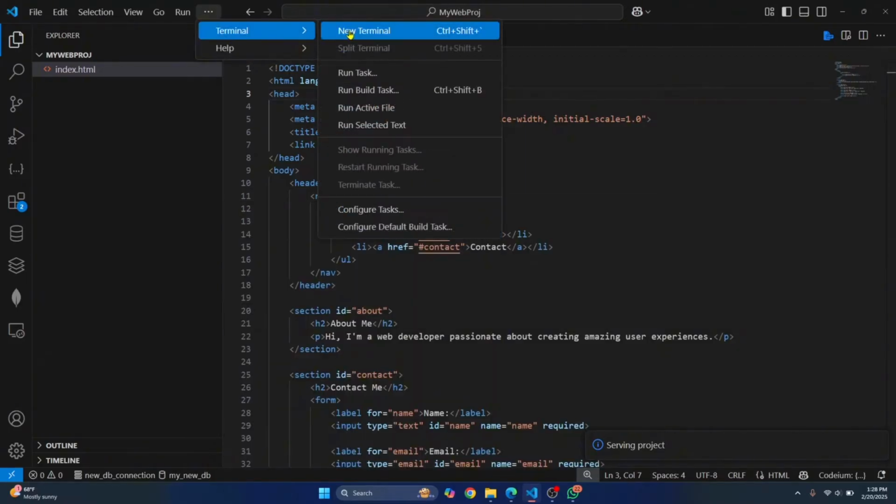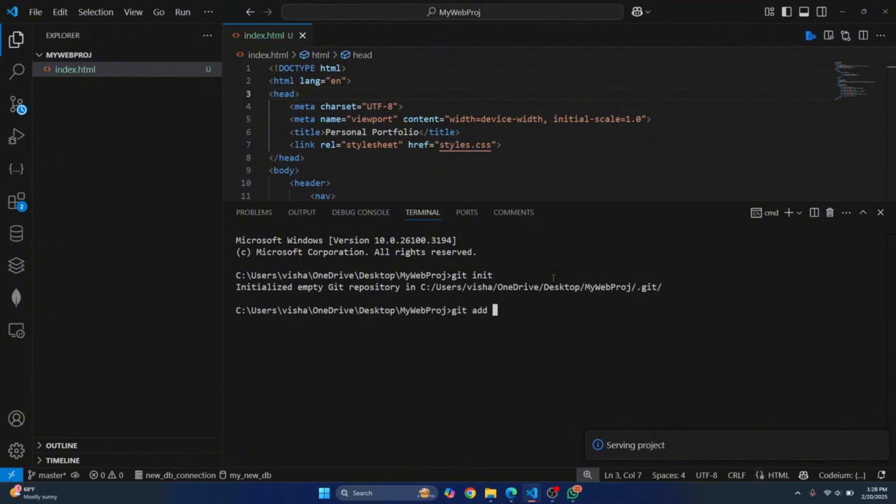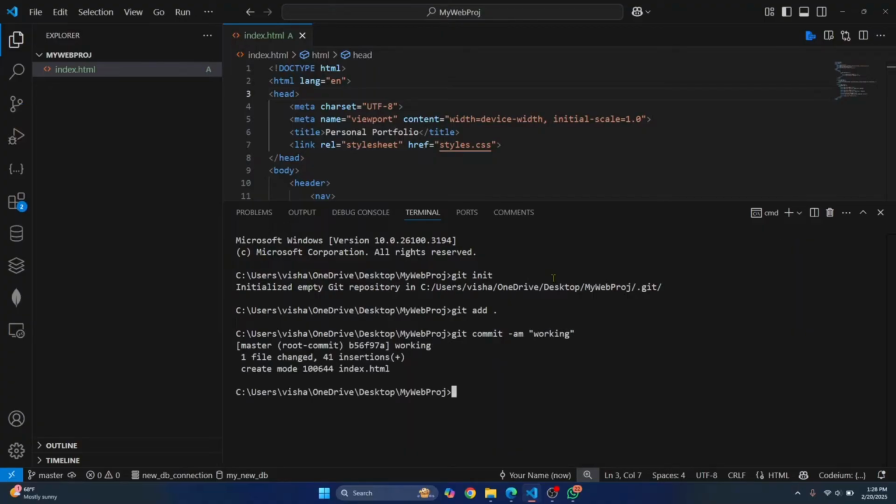Let's open terminal and let's initialize a Git repository. Add the files, commit it so that we can push it to GitHub. And now let's add the remote origin. Now this is where we'll be pushing our code. And finally, let's push our code to the remote repository.